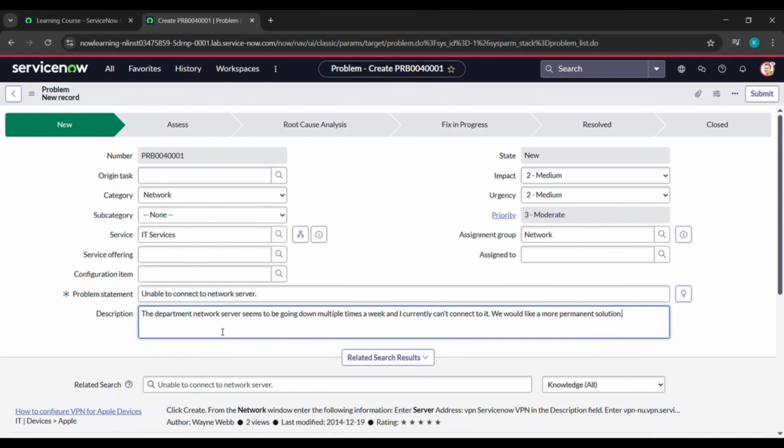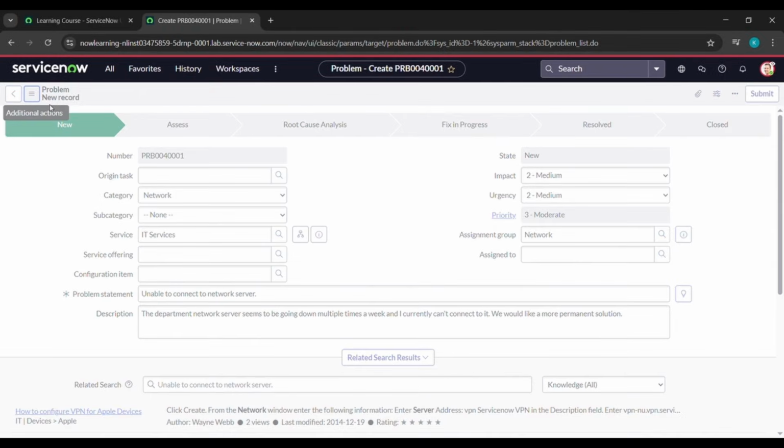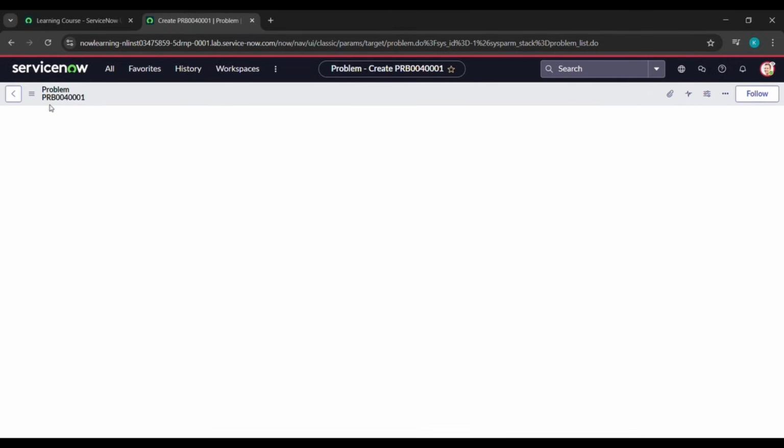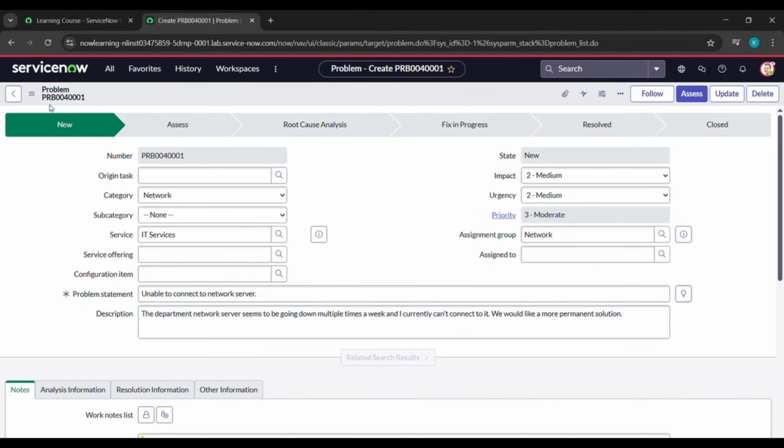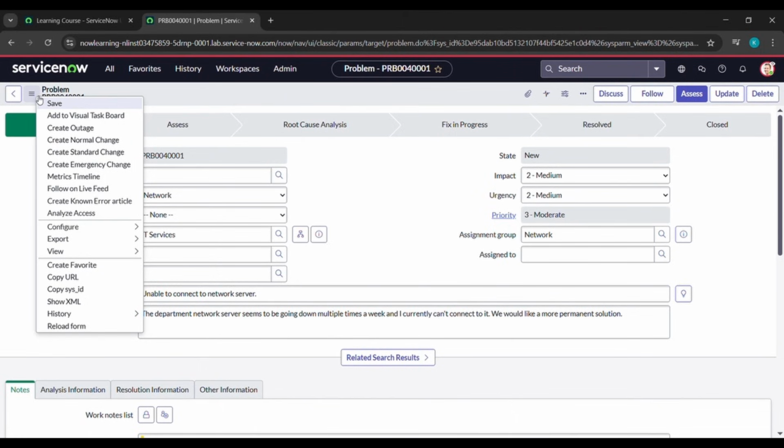After pasting under description, you can see here 3 lines which are additional action. Click on that and here click on save. After that we'll wait for a while. So now it's saved. Again come to the additional action, the 3 lines, and here click on create favorite.